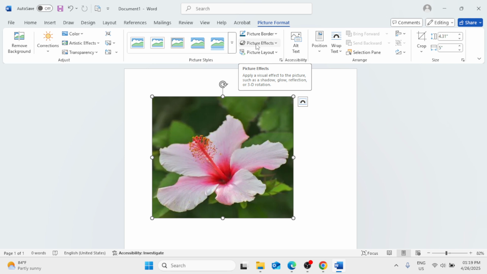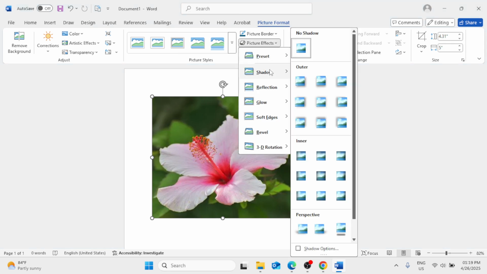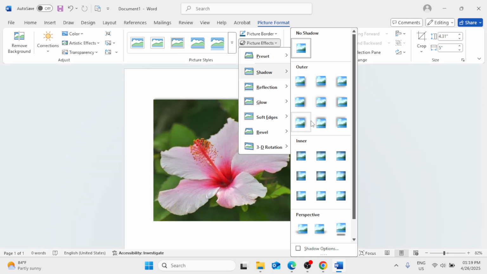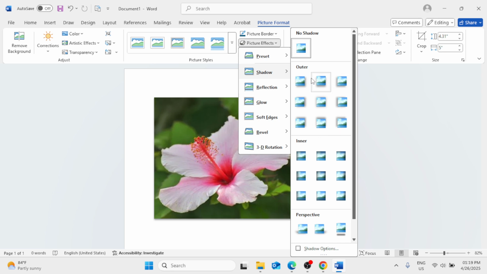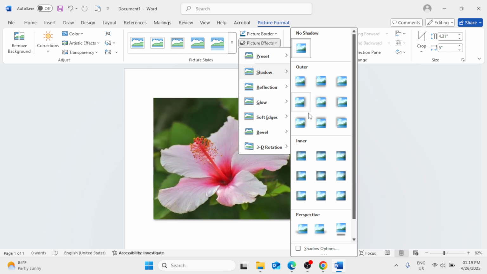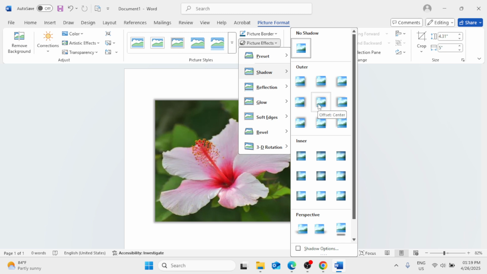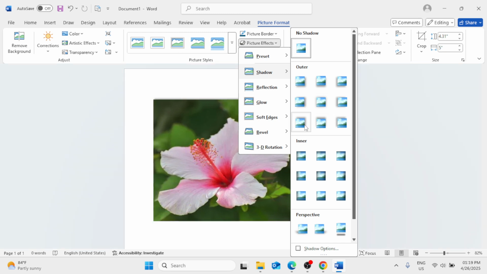Apply visual effects to the picture such as a shadow, glow, reflection, or 3D rotation. Now click on this drop down arrow and here we need to choose shadow since we are going to make a picture shadow. And here you will have all these options. You just need to simply choose any of these as to what kind of shadow you would like. It could be outer, inner, or for the perspective part. Now let's go with outer and let's choose this one.